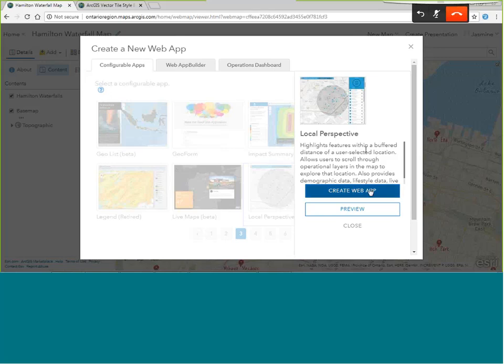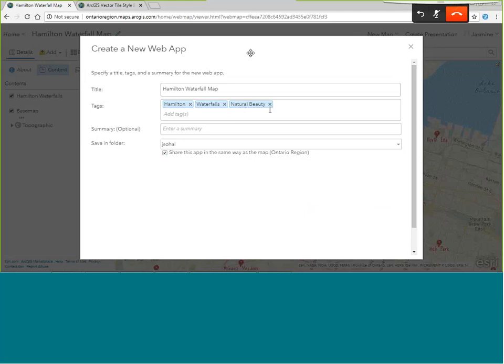What I'm going to do next is I can go ahead and preview this app just to see what it looks like, but I'm going to click on Create Web App from here. And then here's where we're going to start to add in more of the description. I'm going to call this the Hamilton Waterfall Trekking App. Let's go ahead and add in a summary here: it's used to view and explore waterfalls in Hamilton, Ontario.